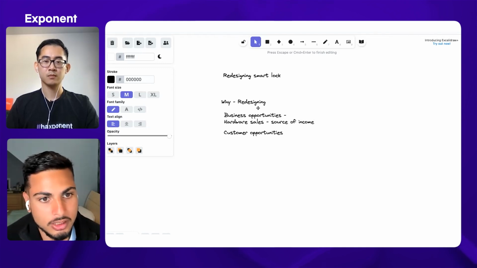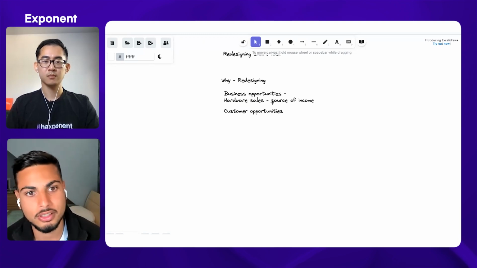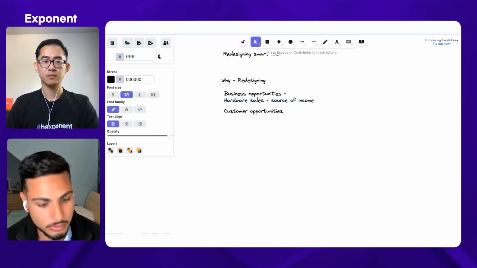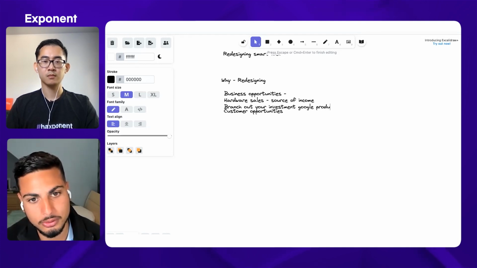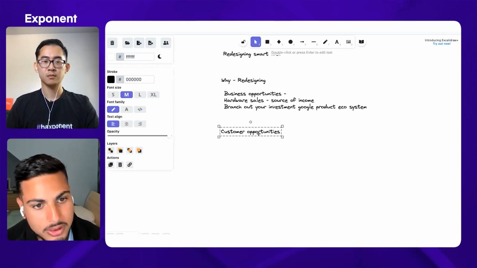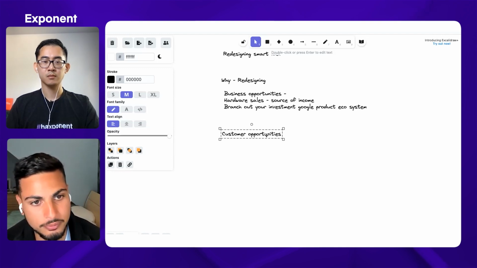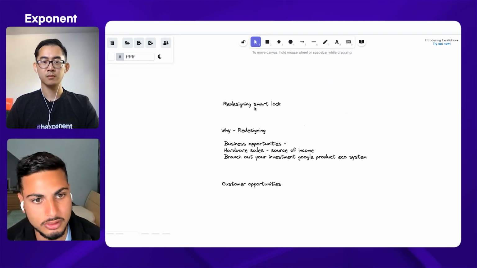So in terms of business opportunities, I feel like it's another good way to diversify your income, as well as another good way to branch out your investment into Google products and ecosystem. And in terms of customer opportunities, redesigning a smart lock, first it's also good to look at what is the purpose of a smart lock to begin with.